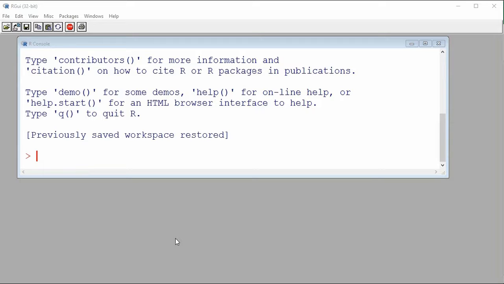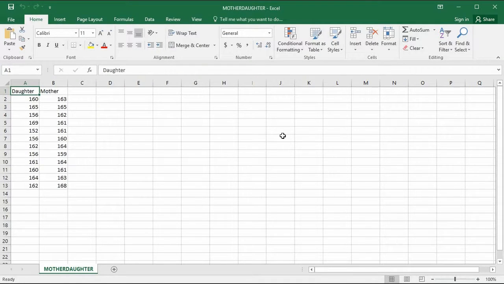Today we will discuss importing data with R. Okay, so I'm going to open up a spreadsheet. Here it's going to be an Excel spreadsheet, but it's not necessary to use Excel. You can use any spreadsheet that you want.